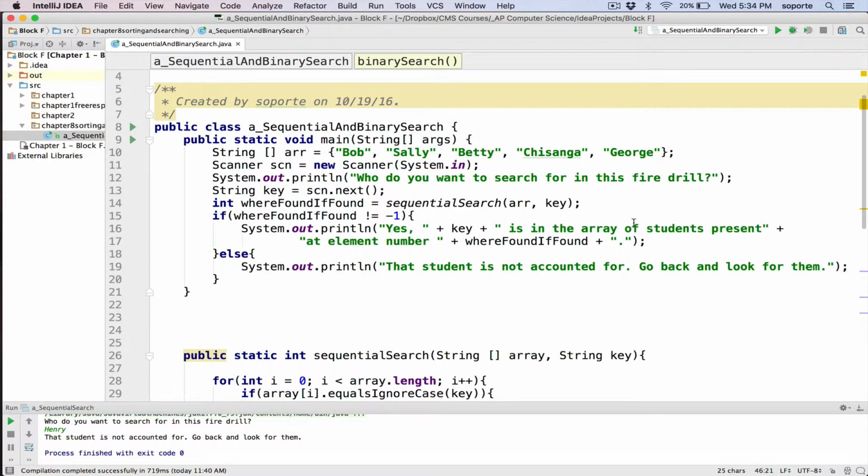Just a quick video on the two searches, sequential and binary. Here we've got an array of strings, a little scanner asking who do you want to search for during this fire drill, bringing in a key. We usually call what we're looking for the key. And usually either the sequential search or the binary search will return an integer.